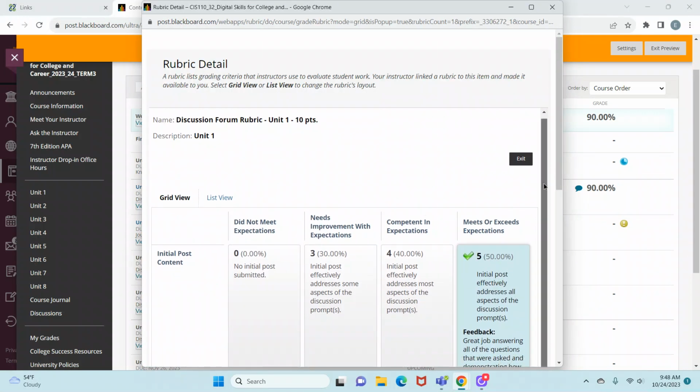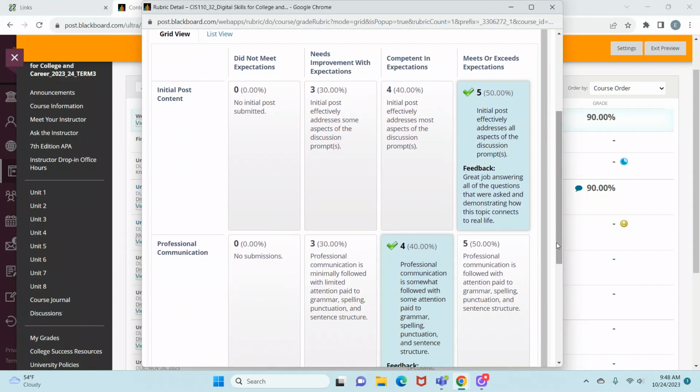If I have left feedback within the rubric itself, you can also see that here. I don't usually do that for discussion boards, but I will do that for a couple of the assignments. For some of the things that have a lot of steps, I'll give feedback on each step. So I do recommend opening the rubric just to check to see whether or not there's feedback here.